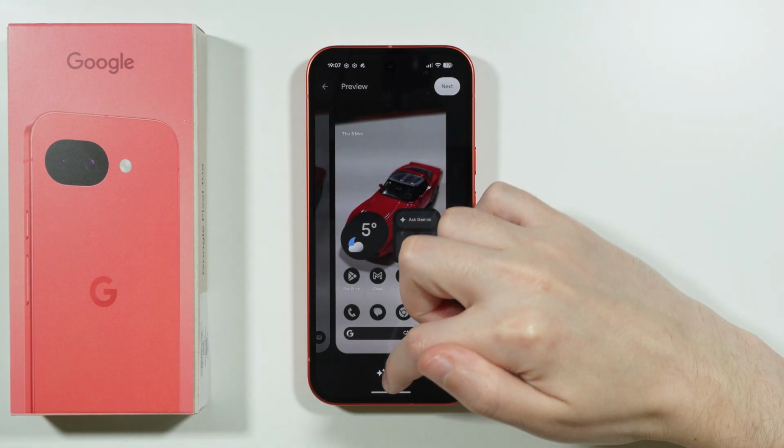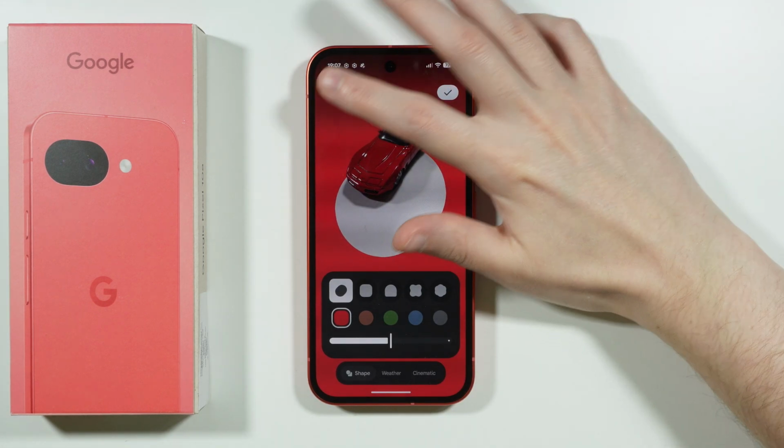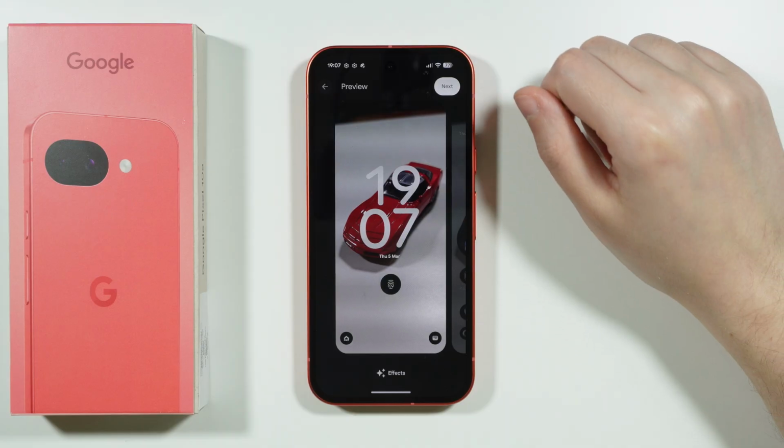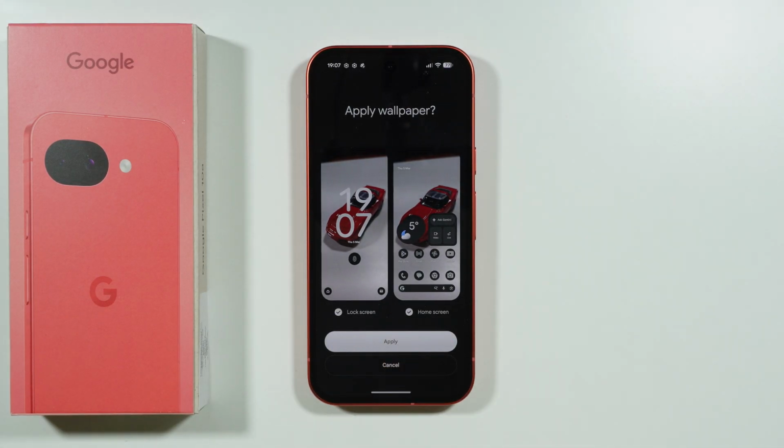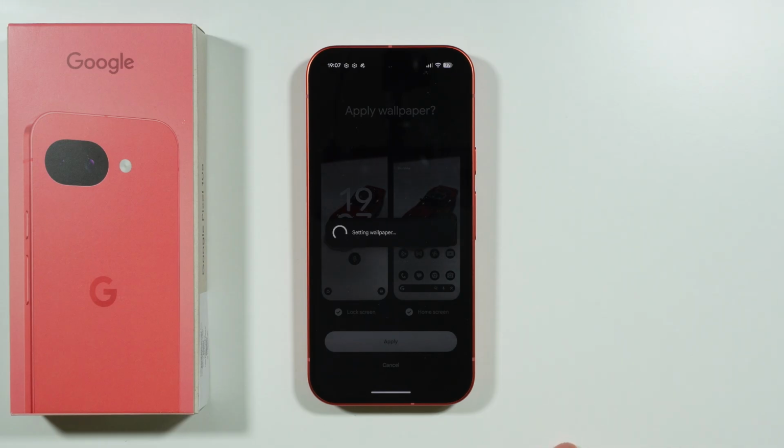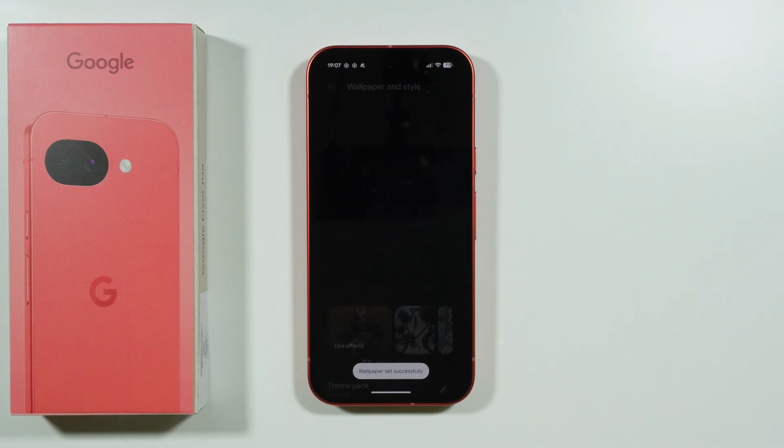Besides that, you can apply the same thing pretty much for the home screen too. And once you're ready, tap on the next in the upper right corner, choose on which screen you want to apply the wallpaper, and then use the apply button. And after a couple of seconds it should be done.